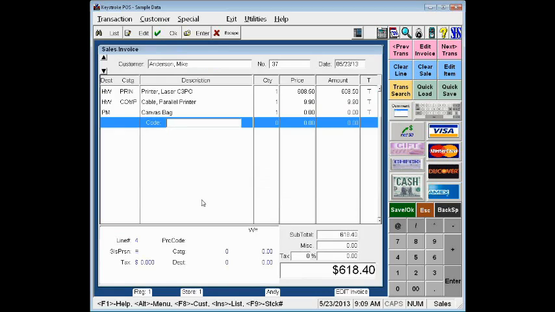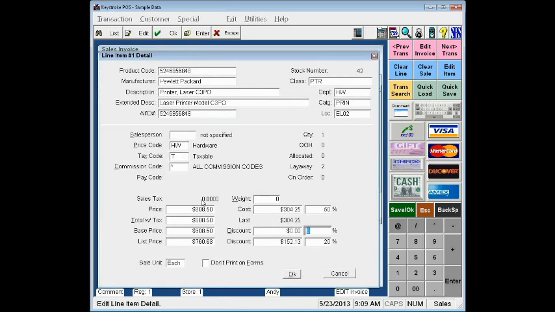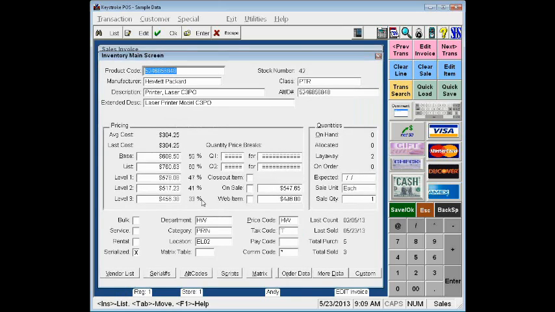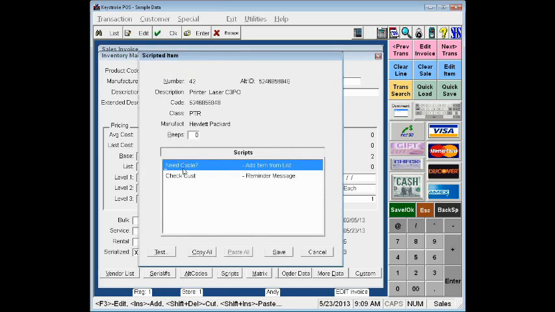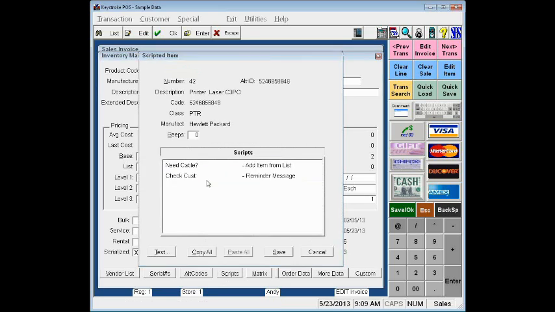How that was set up, I've got that set up on the inventory item. I'm just going to hit F3 on the sales invoice. That brings up the sales invoice line item detail. If I hit F3 again, it brings up the actual inventory record. That's the same as going to the database manager and selecting inventory. And then I'm going to select scripts, and I've got my script here to ask for the cable, and then I have my script to check for customer.